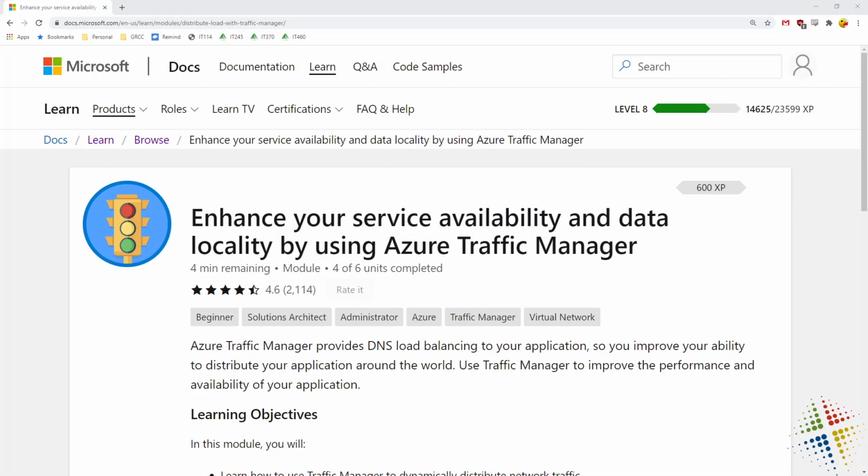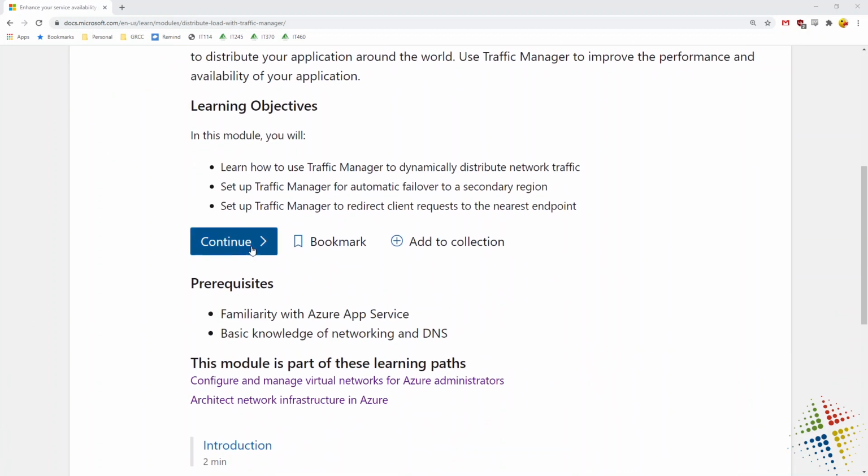In this video, we're going to walk through the Microsoft Lab about enhancing service availability and data locality using Azure Traffic Manager. Now, Azure Traffic Manager is an amazing service that allows you to have web services balanced throughout the world so that the end users will eventually go to the closest resource, and only the closest resource, unless there's an outage in a specific region, in which case they will go to a resource that is further away, only because of availability concerns. So let's go ahead and take a look into this.